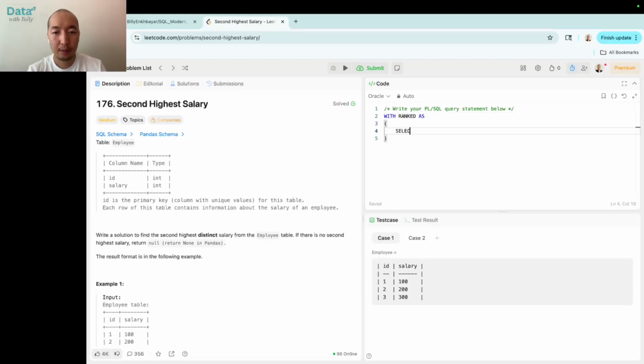Inside the common-table expression, I'm going to select the salary column and apply the dense rank window function. The dense rank will give us a ranking based on the salary in descending order. The highest salary gets rank number one, and the next distinct salary gets rank number two, and so on, which the problem exactly asks us for. So we need to order this by the salary column in descending order. Let's name this new column RNK from the employee table.